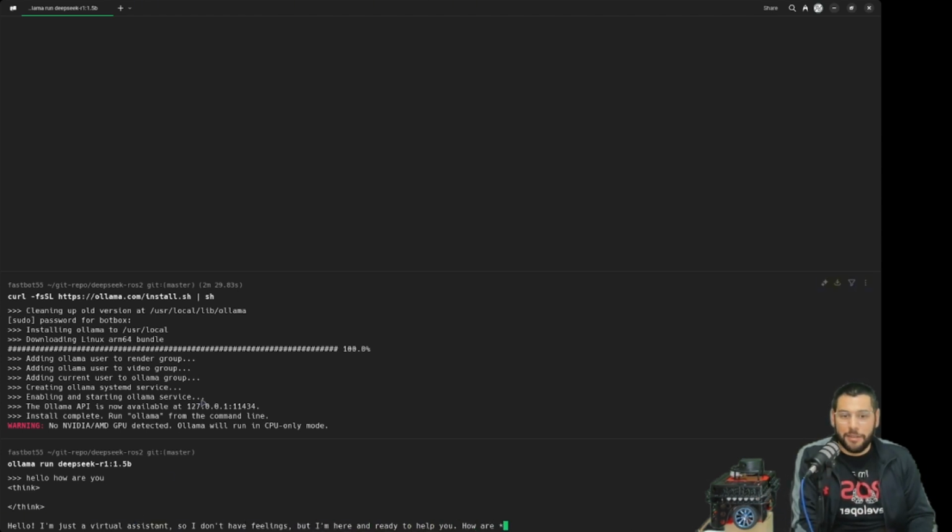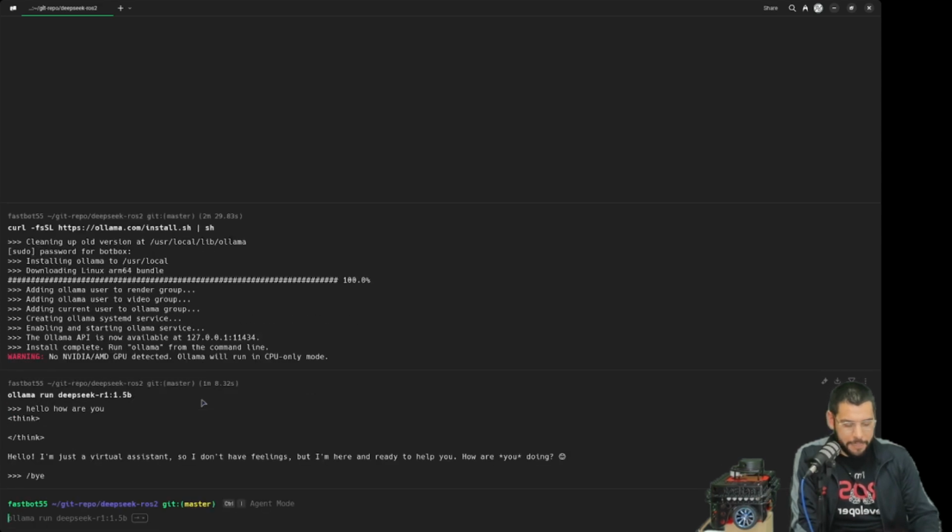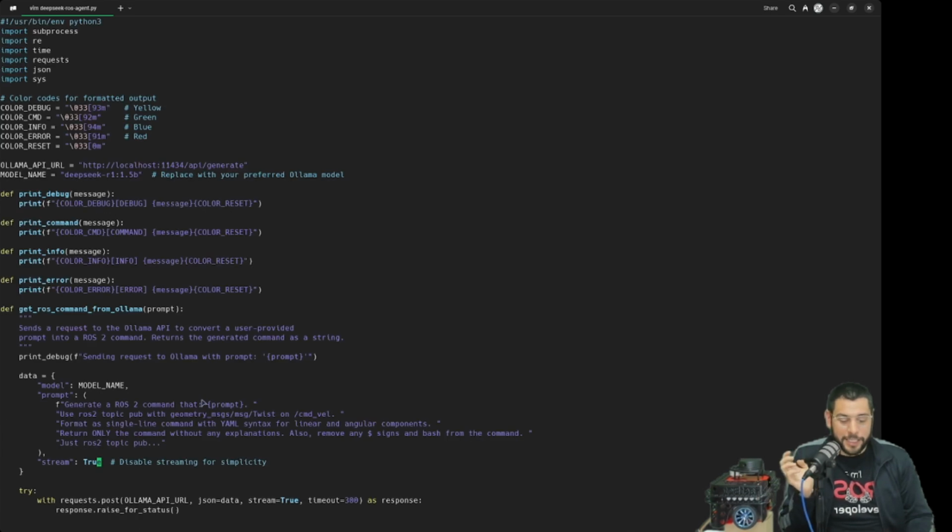All right. So now that we have this model running, we should ask it to do the same thing that we just asked with the online model. And we'll see the differences. So actually, let's exit out here with bye. And take a look at our DeepSeek ROS agent file, which again is the same as the online version, but it's calling this DeepSeek instead of the cloud online one. So basically it's the same thing.